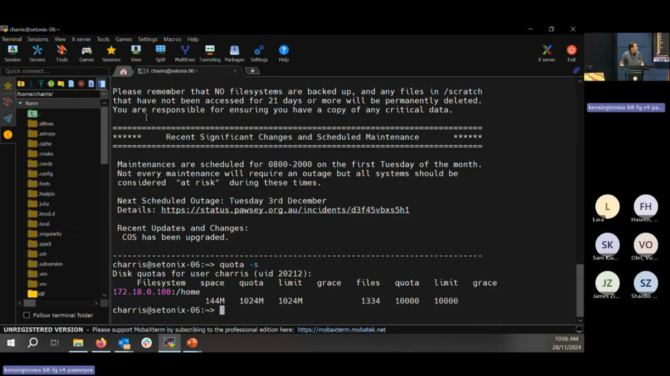So what we can see here is it's showing our quota for home. You can see I'm using 144 megs of my gig of the capacity on home, and I'm using a bit over 1,000 files of my 10,000 file limit.